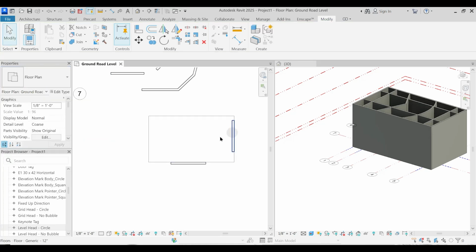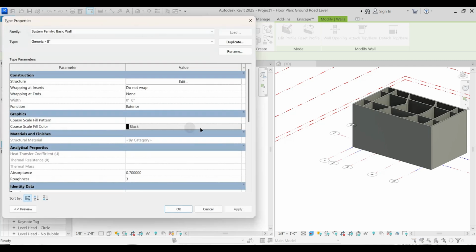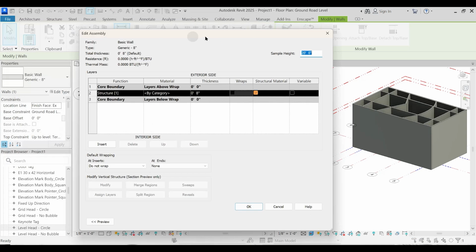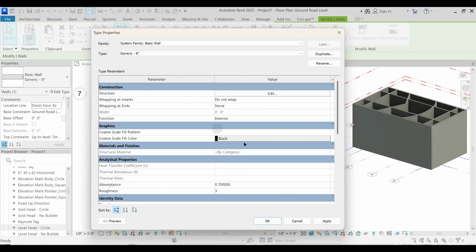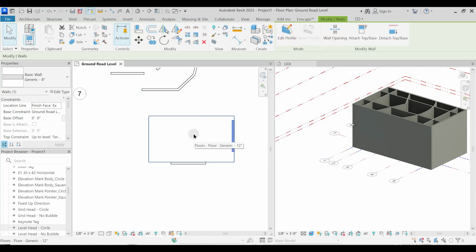See, if I select this particular wall and go to edit type, then you see here, this is the edit assembly of that particular wall, that 3D element wall, which has only this one layer, structure, which is of 8 inches. The thickness is 8 inches. Clear? Fine. All this will follow later. Don't worry, everything will follow.